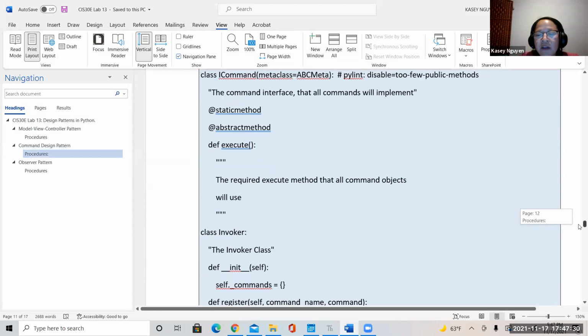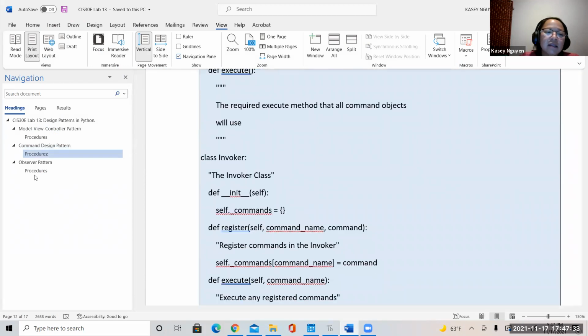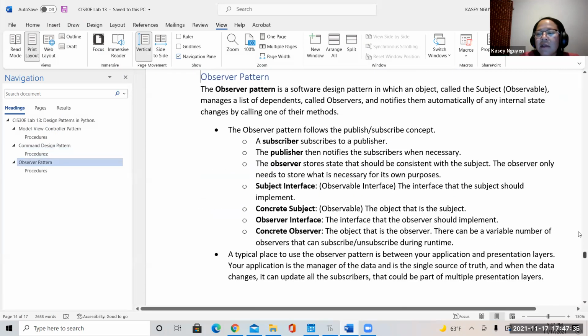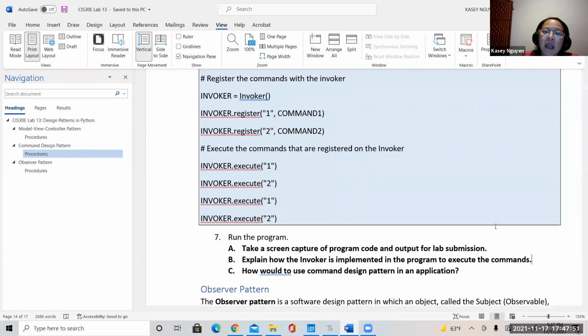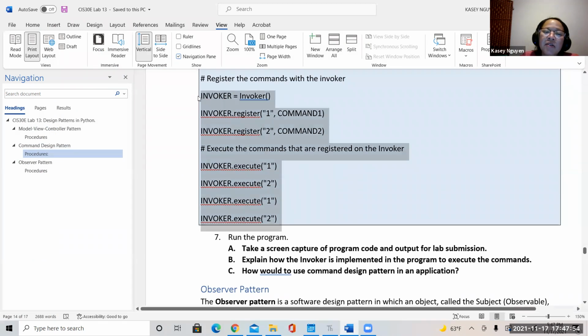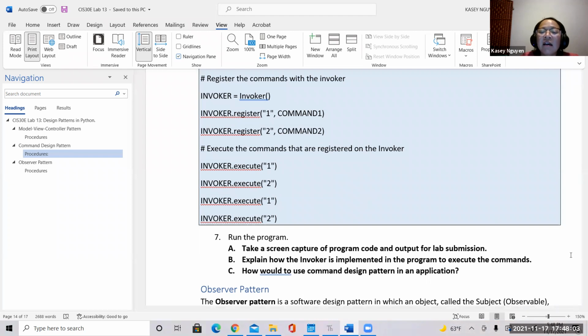Okay, so the code is provided there, a little lengthy. We looked at that. At the end, same thing: take a screen capture and explain how the invoker is implemented in the program to execute the command. You see that on the bottom here, but just go to the section where the class actually defines some of the methods or the functionality of the invoker.